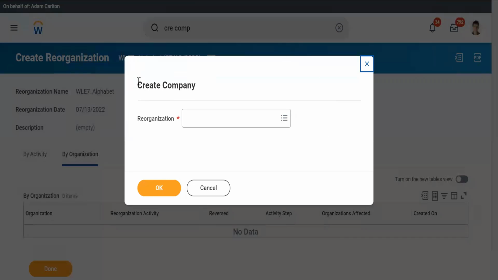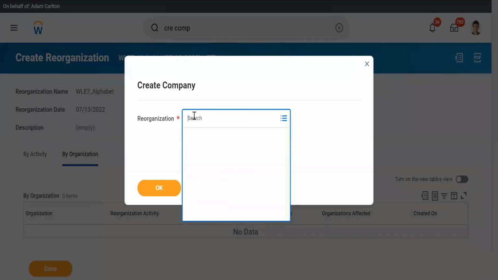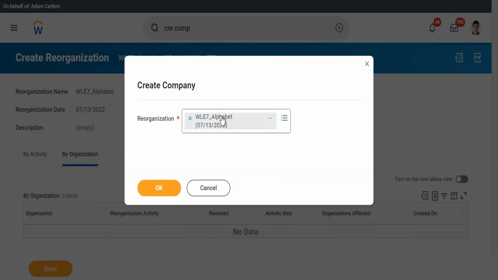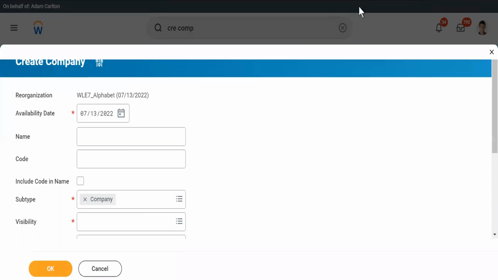Now, you see, the first thing it is asking for is the reorganization. Whenever you have to create a company, cost center, or region, you will need to create a reorganization before that because it's mandatory. You cannot go beyond it. So what was the reorganization that we created? We will search for it. You will not get this reorganization when you search in the global search, so you have to remember it and note it down. I will note it down in my notepad as well.